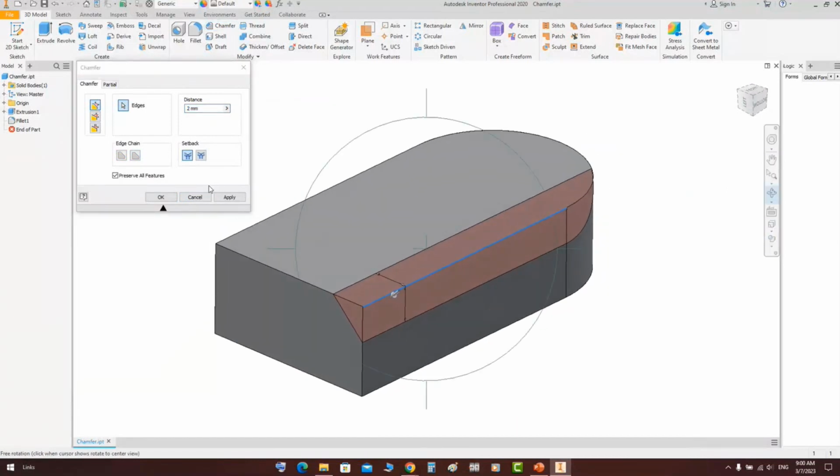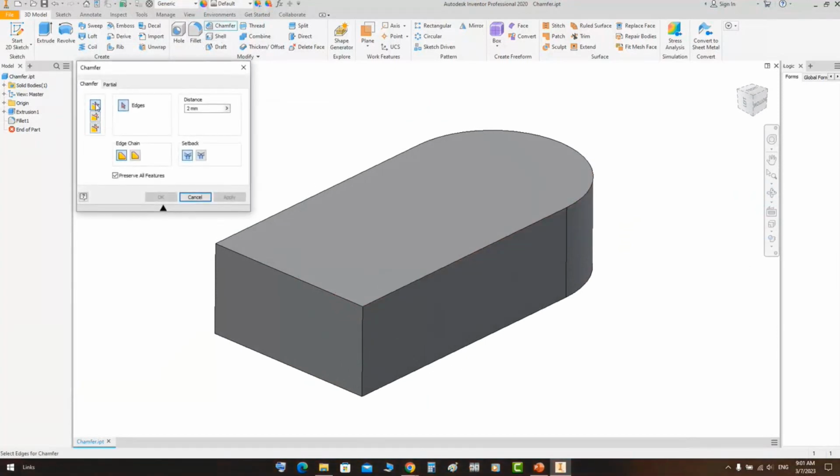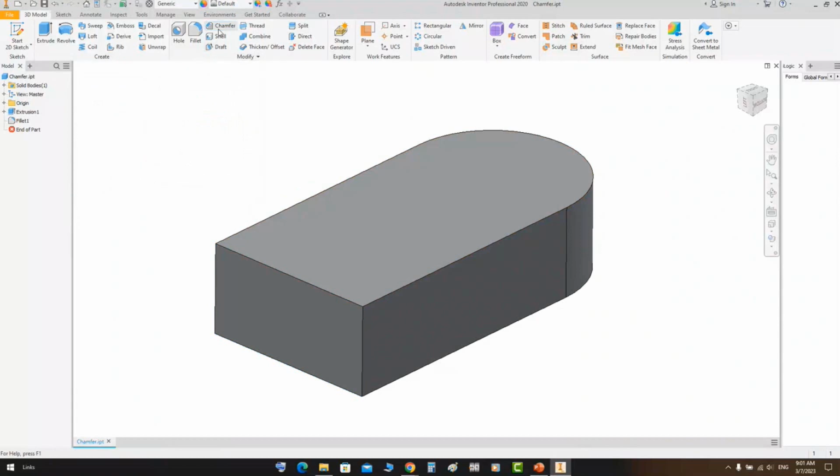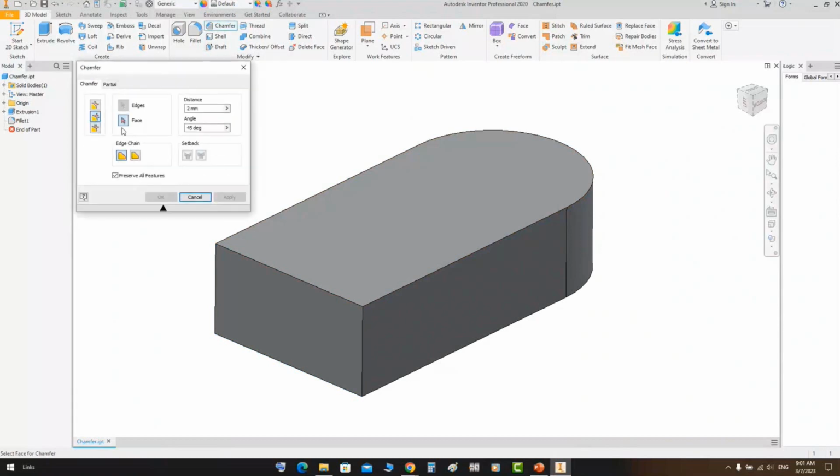Okay. Now let's discuss the other types of chamfer. So the first is the one with equal values. The second one, you can define a distance and angle. So you will need to select a face and edge.